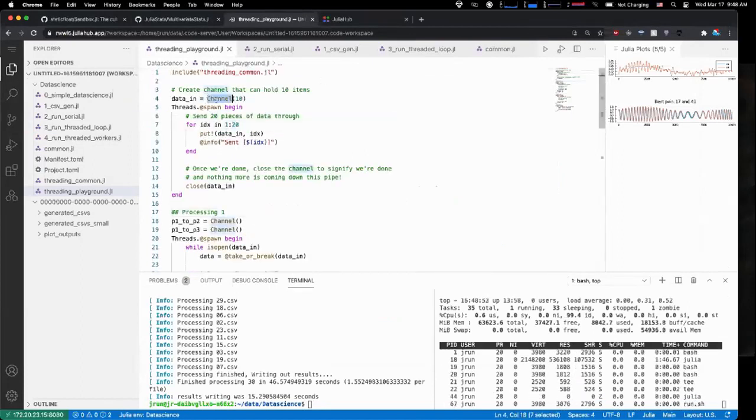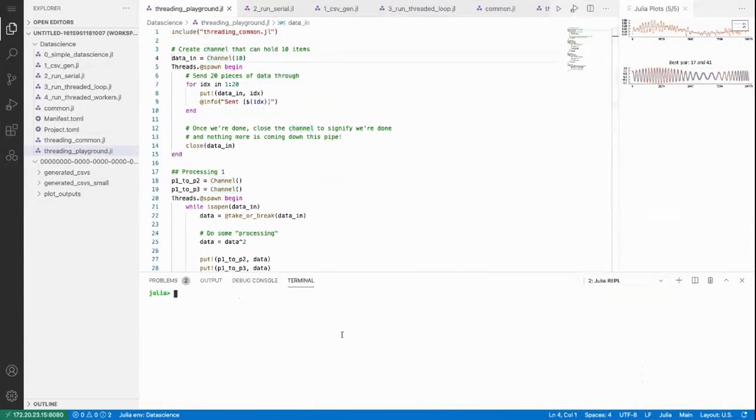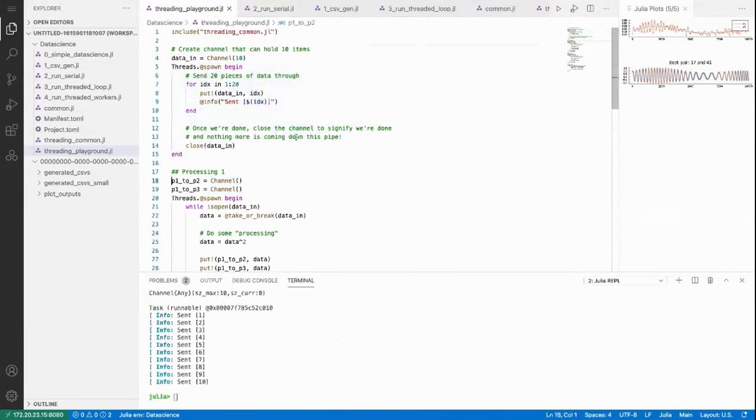We're going to create these things called channels. For those of you who have never used these before, channels are basically like pipes. I push something in one side, and then I can take it out at the other. So here, let's go ahead and run this, switch back to our Julia REPL so we can see what's going on. Here I'm going to create a data in channel, and I'm going to create a thread with Threads.spawn. And this is just a chunk of code that will send 20 pieces of data through. I'm going to put this thing called index through, and it will tell me when it's sent it through. And then once it's done, we close the channel in order to signify to future users, hey, nothing more is coming down this pipe.